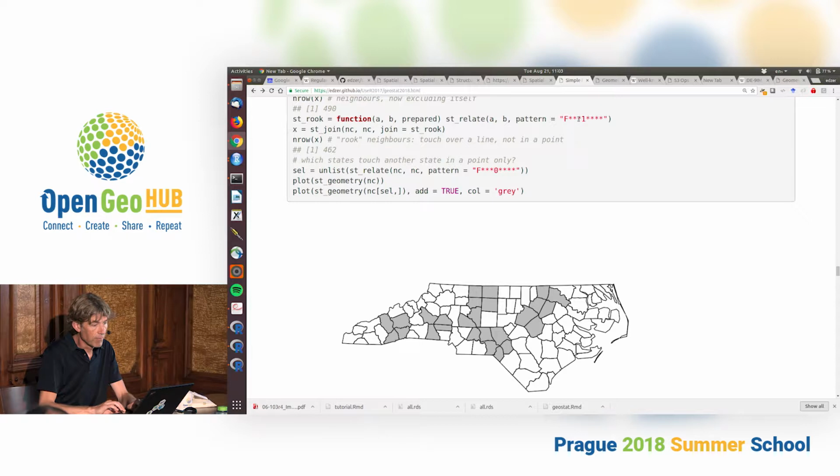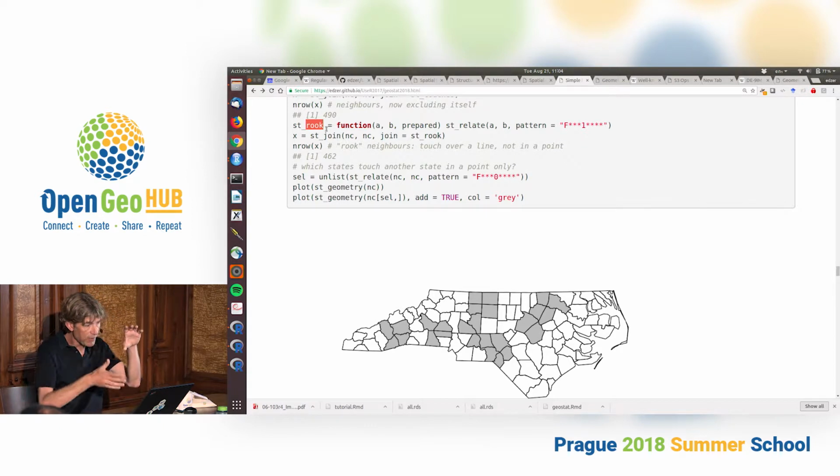Then the boundary of the first and the interior of the second doesn't matter. And then comes the important one: the boundary of the first and the boundary of the second. They should have dimensionality 1 to get the rook neighbors. Rook neighbors are where I have a line and not a point.